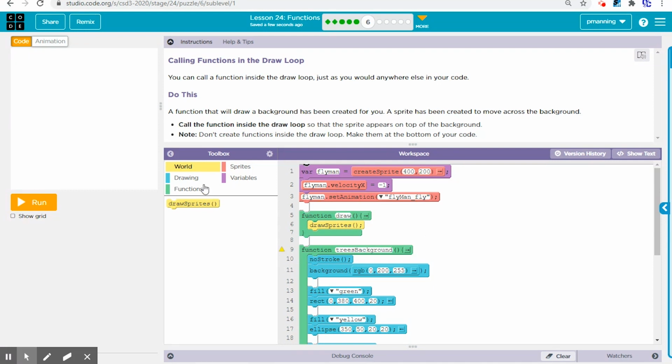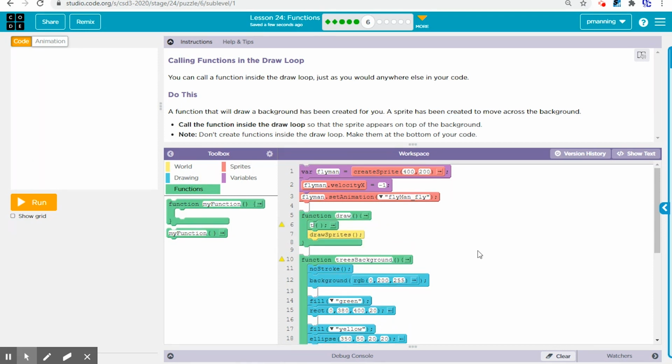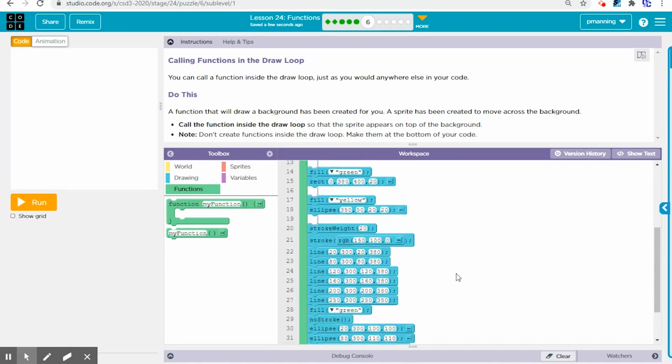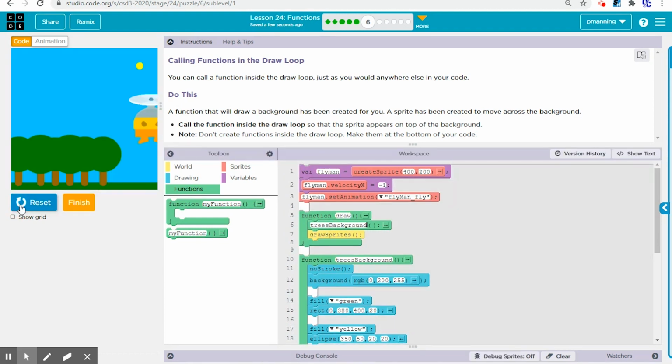All right, so we need to call the function. Remember, if we want the sprite on top, it needs to come after. So we're going to call trees background, and then draw sprites. Okay, and now that draws our background with the trees, and the flybot is flying across.